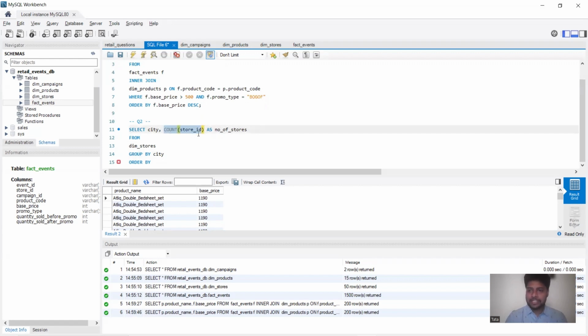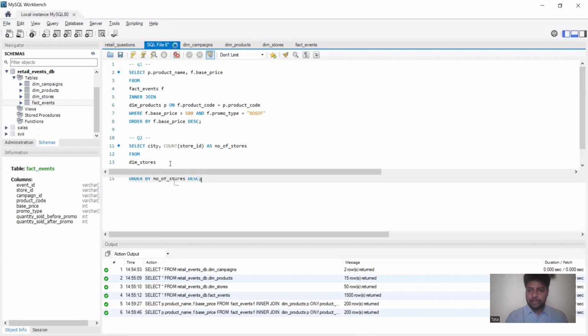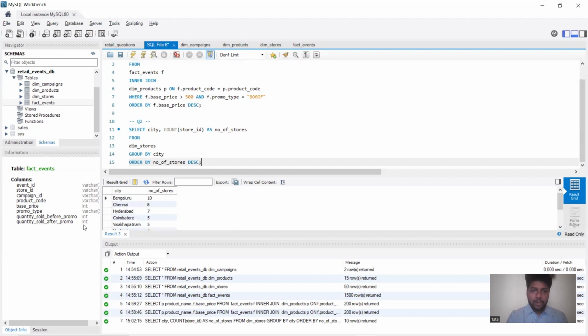Otherwise, it will display as the formula itself. So here, I'm going to write number of stores, the same thing. In fact, I can copy paste this. And I'm going to write DESC, which means I'm sorting them in descending order. So let's see how this query works. Control Enter. And now you can see these are the number of stores which are present in each city. So Bengaluru being the top and Vijayawada being at the bottom.